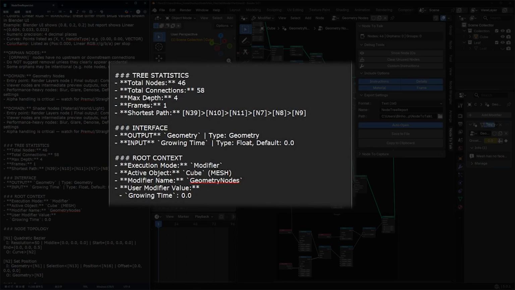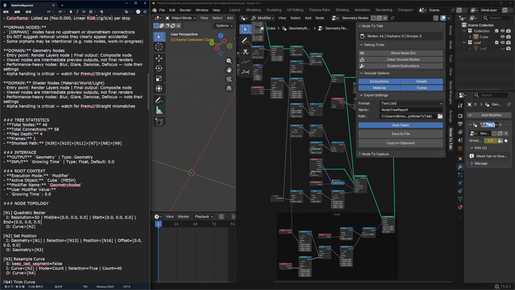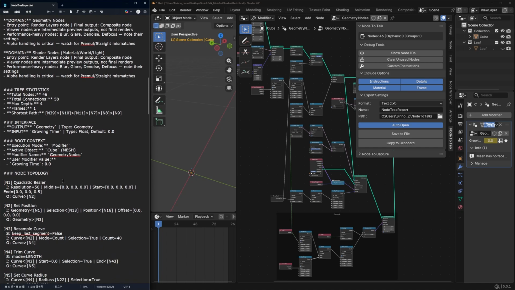Details includes tree statistics, interface, and root context. If you're only asking about a specific change in the next message, you can uncheck this to cut down on token usage and keep the conversation going longer before hitting any limits.